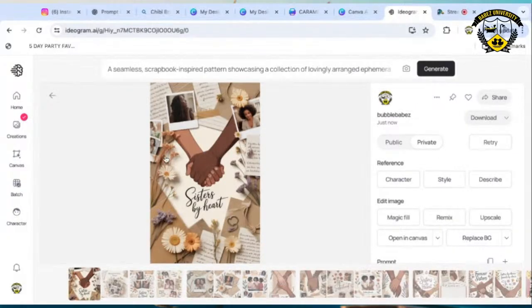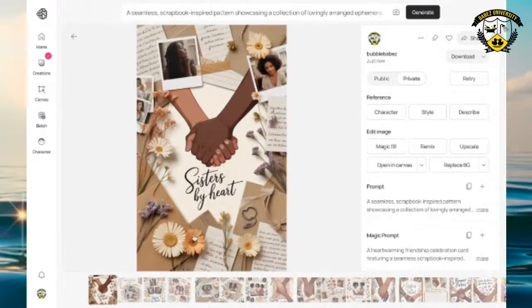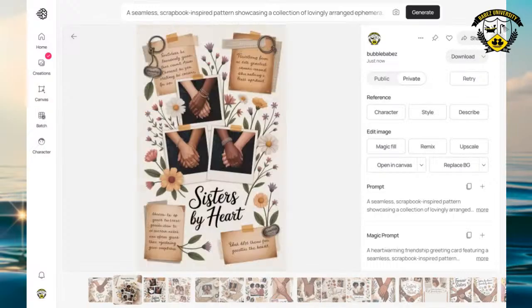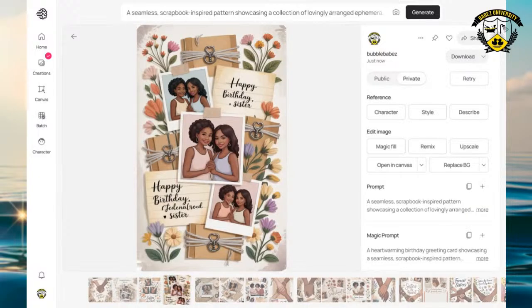Okay, so now we got real holding hands. We got cartoon hands, but still okay. So we have this one. I don't know why it says happy birthday, sister, but again, we can edit this down and it can be whatever we want it to be. Sisters at heart and happy birthday, sister. I think the Magic Prompt must have changed it to the happy birthday.